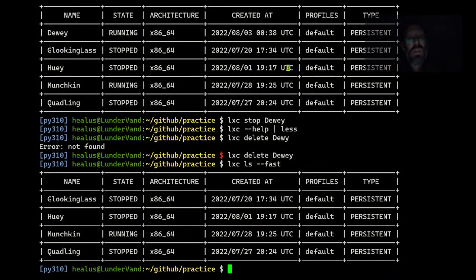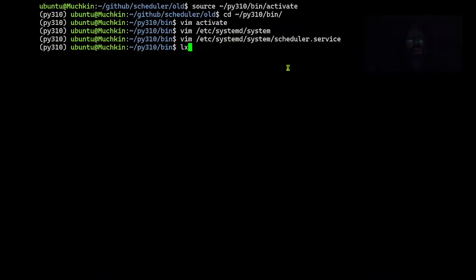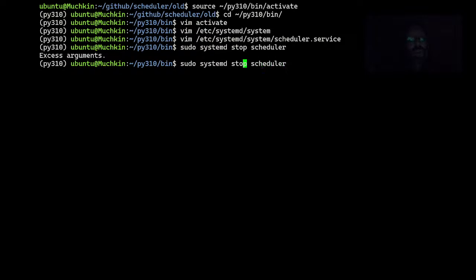So I wanted to stop that service. LX, no, it's not a service from this system. It's sudo systemd stop scheduler. Excess arguments. sudo systemctl. Oh, systemctl. Yeah, it's getting late.